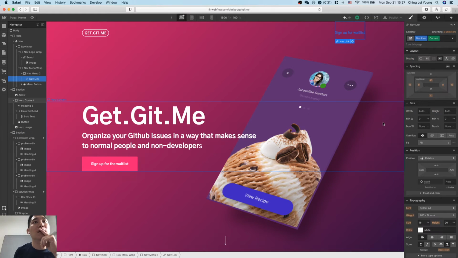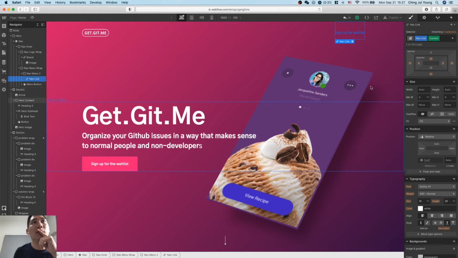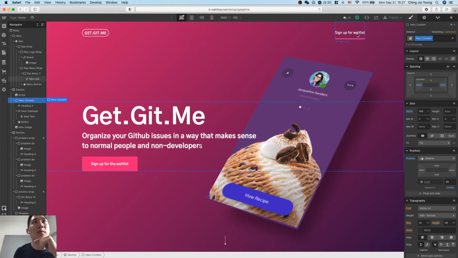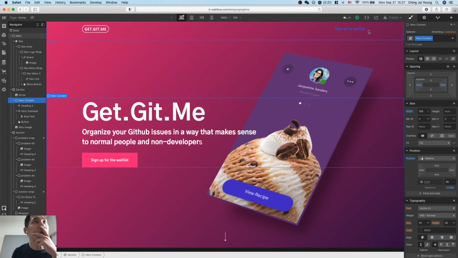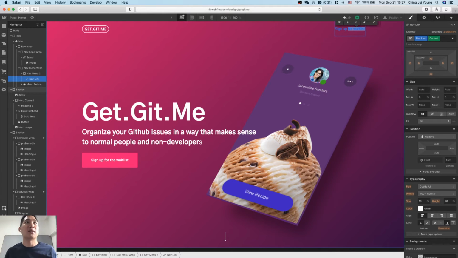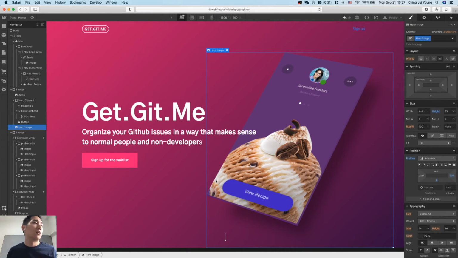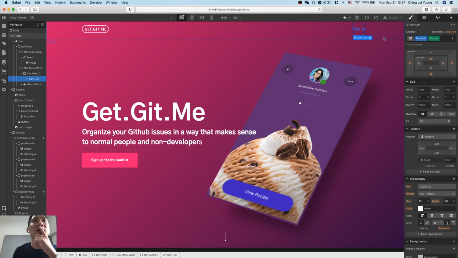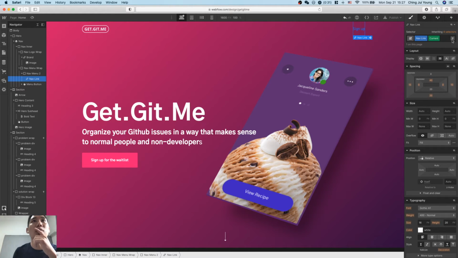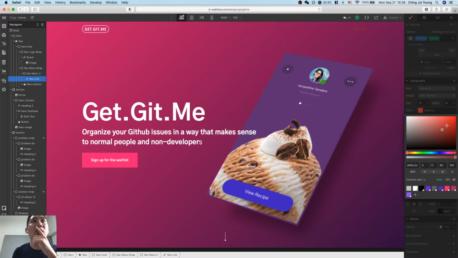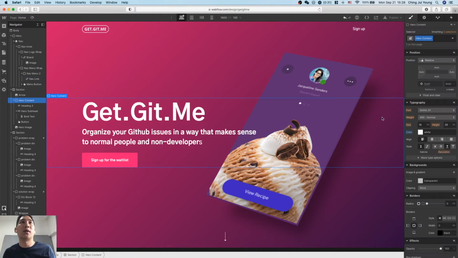Should this be white? Huh. It's white. How come it's blue? It's because it's a link. Let's not say sign up for it. Let's just say sign up. Why is it blue? If I change the color here. Right, okay.